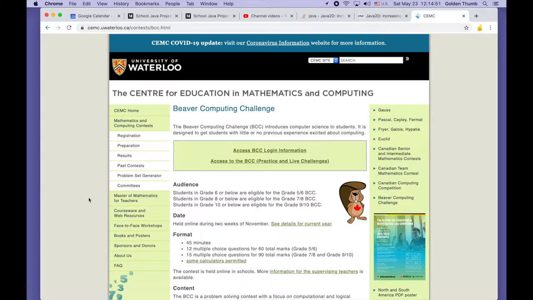So this is the famous website for kids' education. There's a math competition and a computer coding competition. And Beaver is one of the computer contests. So this is where we are interested in.